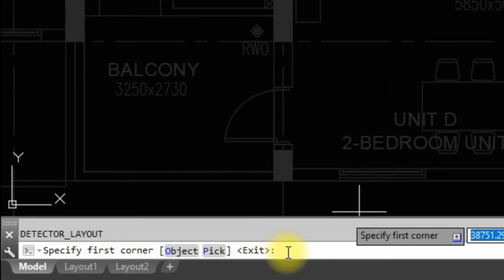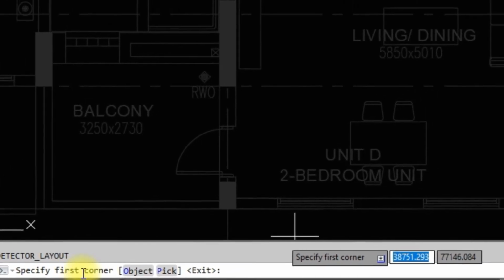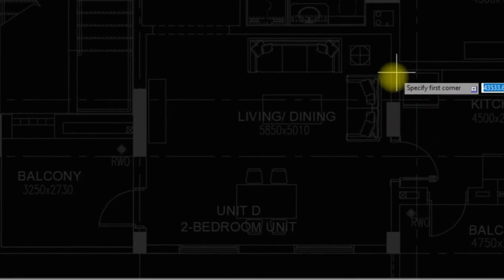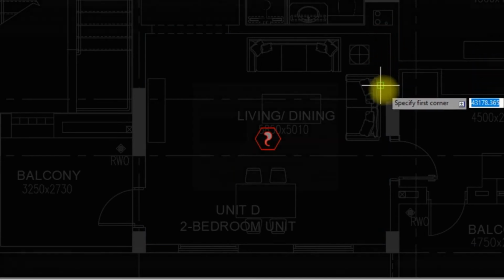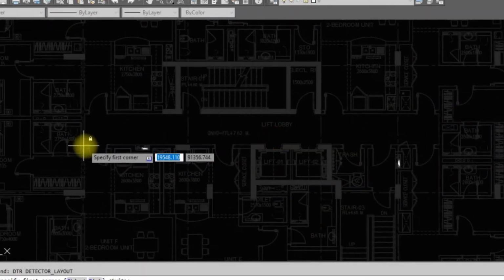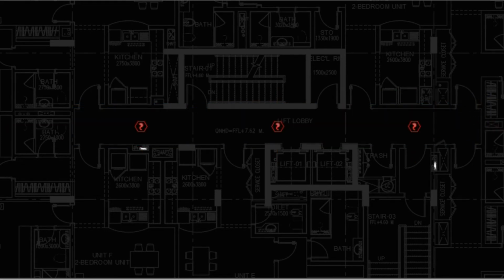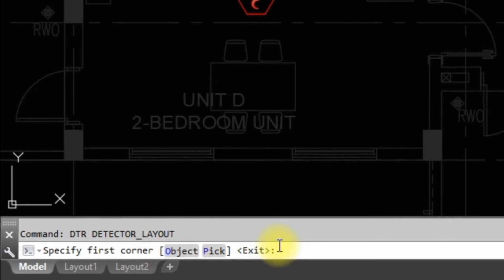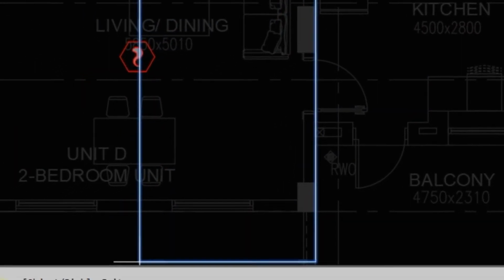The first type is easily by selecting 2 corners: first corner and opposite corner. The second type is by selecting the first corner and then selecting other vertex points.